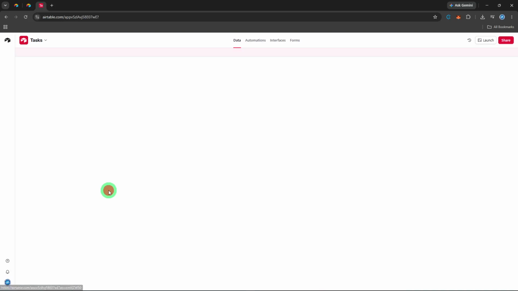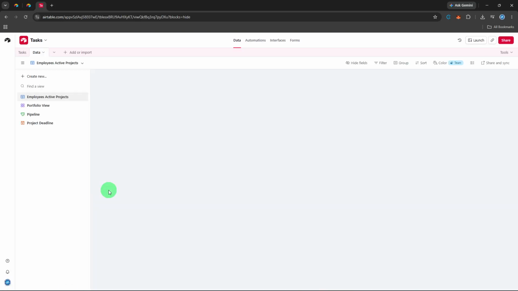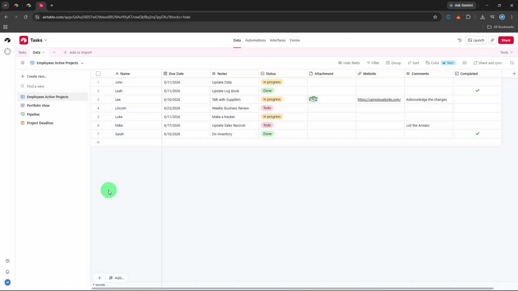First, open your browser and navigate to Airtable. You'll want to log in to your account by clicking the Login button in the top right corner. Once you're in, open the base you want to edit. Airtable bases are like your project containers, so pick whichever one holds the table you're working with.